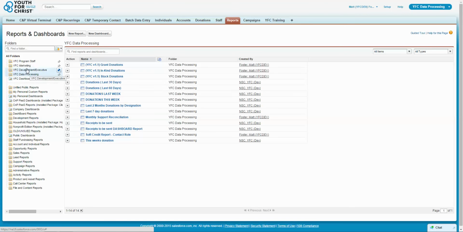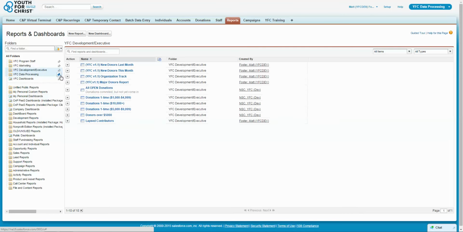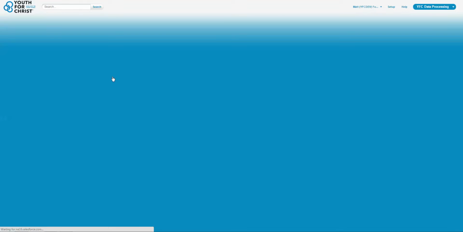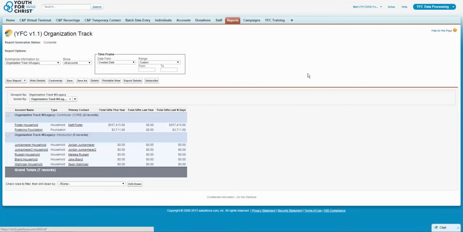Let's go into data processing. And we're going to go to the organizational track report. This is actually a function that looks at all the different donations and then assigns a tag to the donor records based on how many gifts they've given in a certain time frame. We can send you information on the definitions of those tracks per your request.